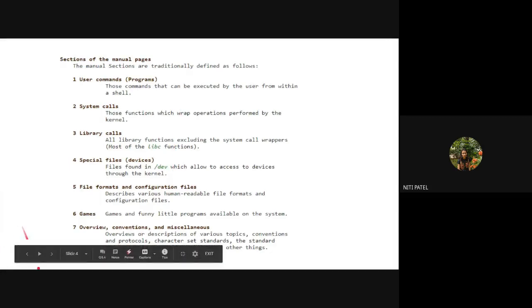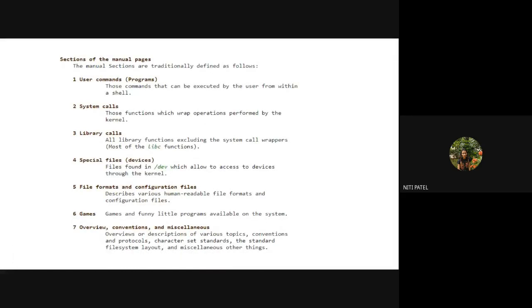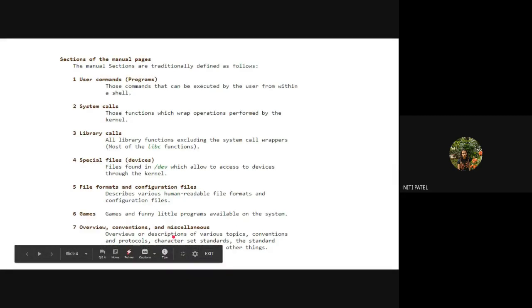Then the last one is overview, convention, and miscellaneous. Now, this is used whenever you have any network connection, or any network setup with your system to some other system, and you want the details of the opposite system. I can also use the man command to get the details of all the other computers shared on the network.